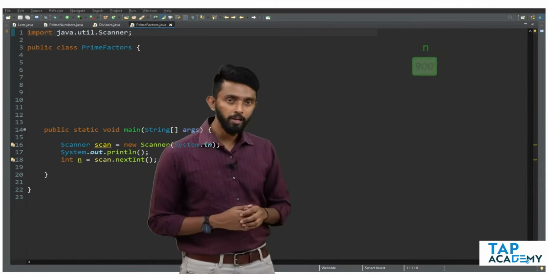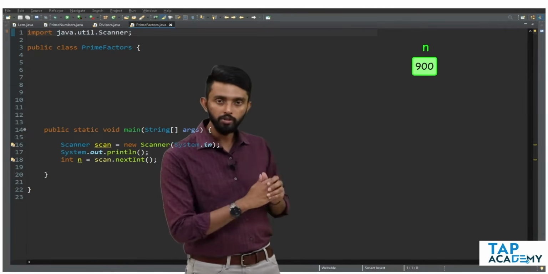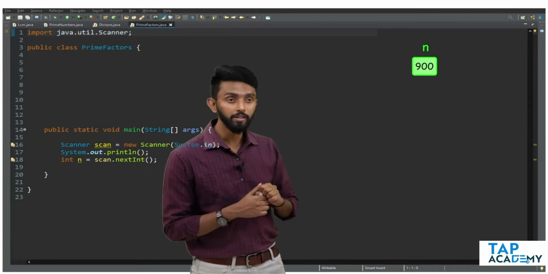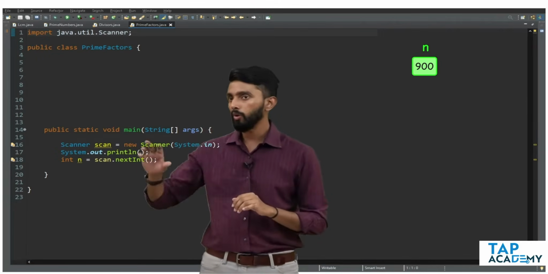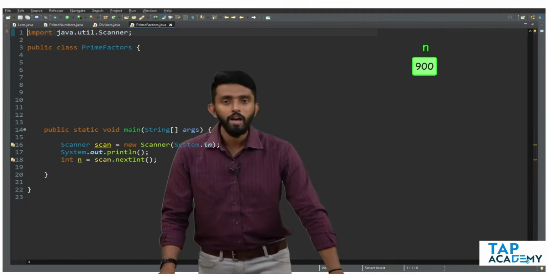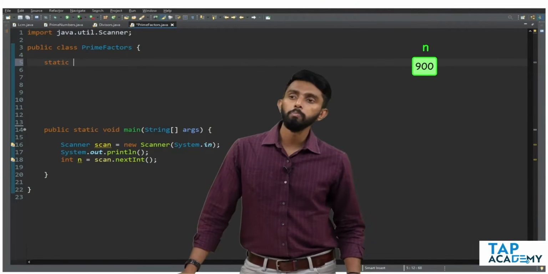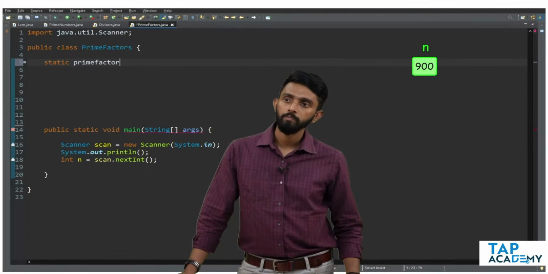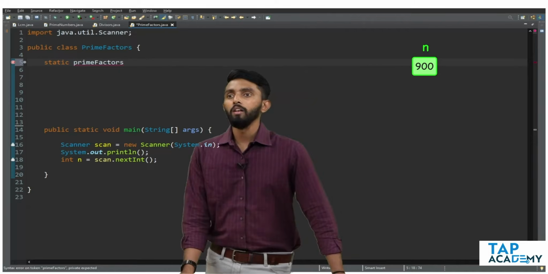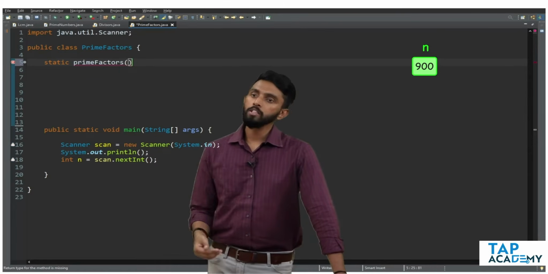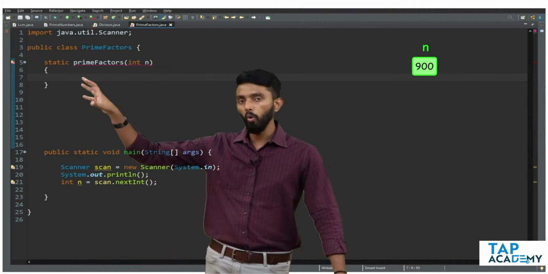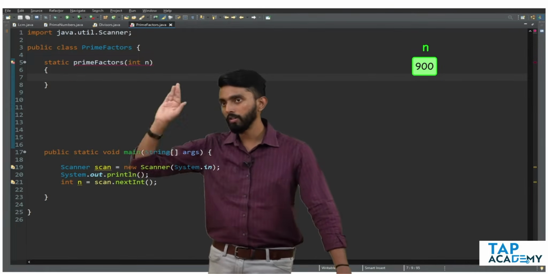I have an n value which is 900, let us assume. Now how are we going to find all the prime factors of 900? Watch it. I'll go here, create a static function. I'll call it primeFactors. Okay, make F capital. Yeah, and obviously this is going to take n as input. Inside this, what I'm going to do is, this is the core logic of the program. So bring the brackets down.